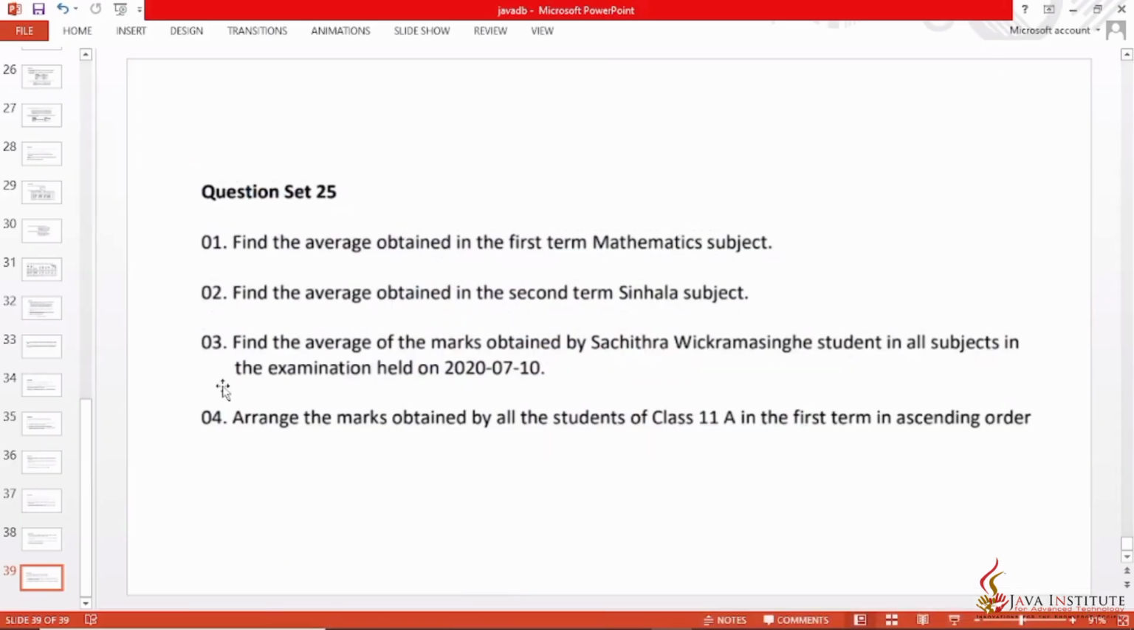So here in this third sub question it says that we have to find out the average of the marks obtained by Sachitra Vikram Singh, student, in all subjects in the examination held on 7th of July 2020. Okay, here again we have to find out an average.